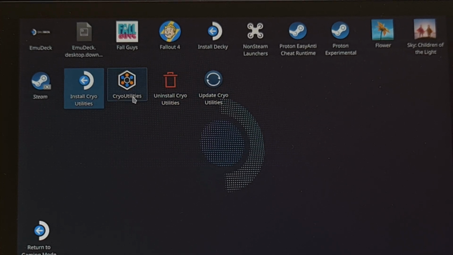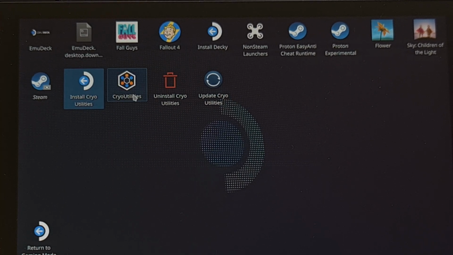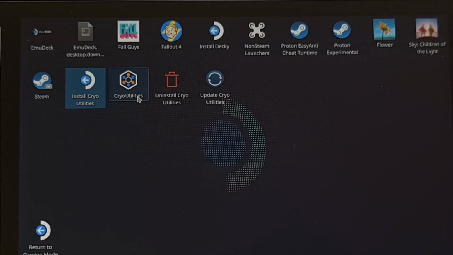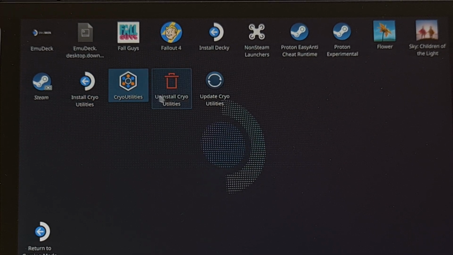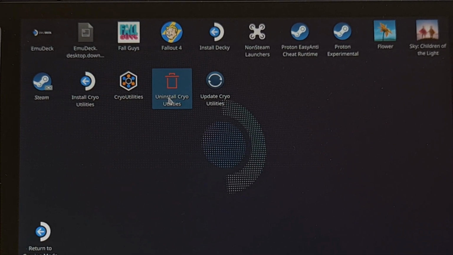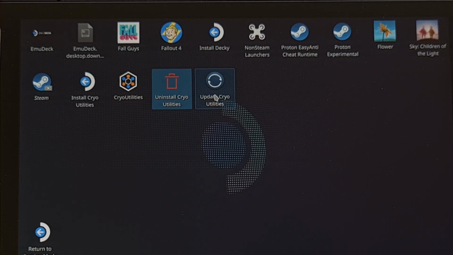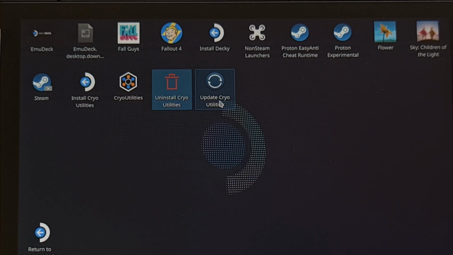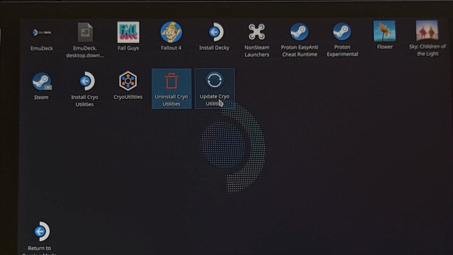3 different icons added to your desktop. We have the icon for the CryoUtilities program, we have an icon to uninstall CryoUtilities, and then we have a third icon that will just update CryoUtilities for us.